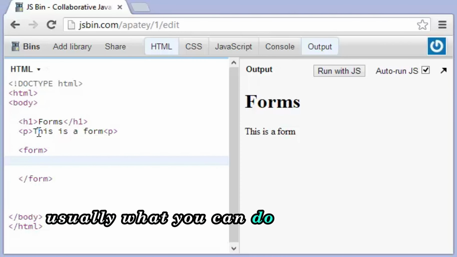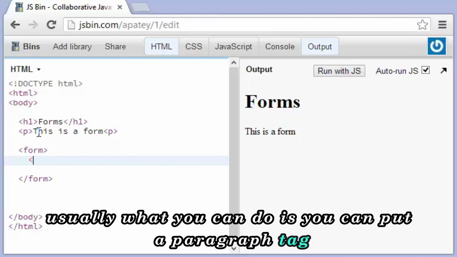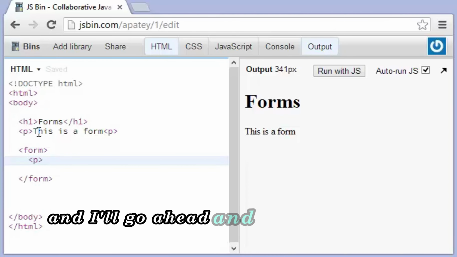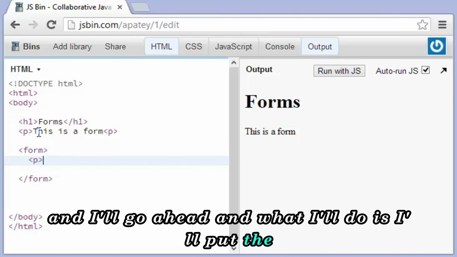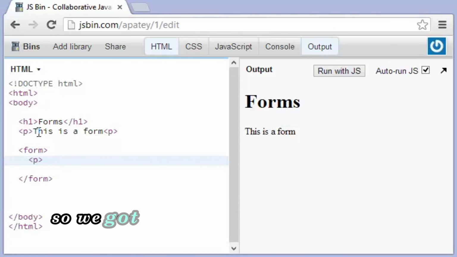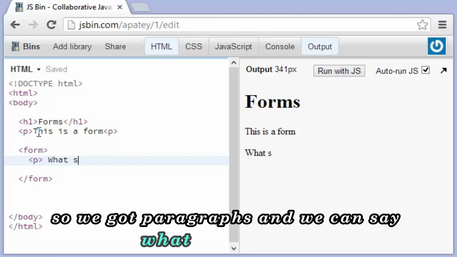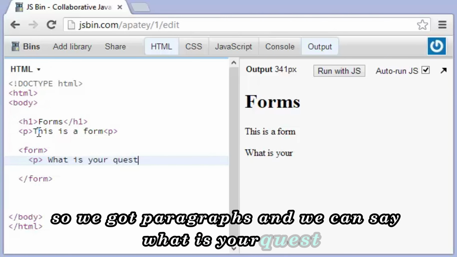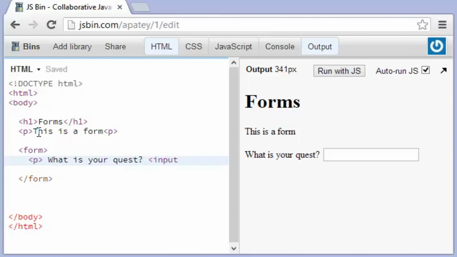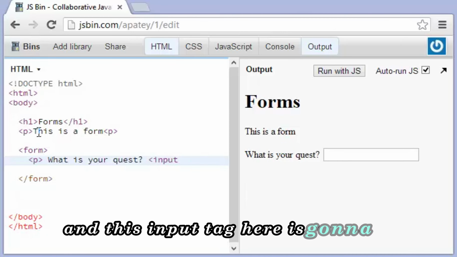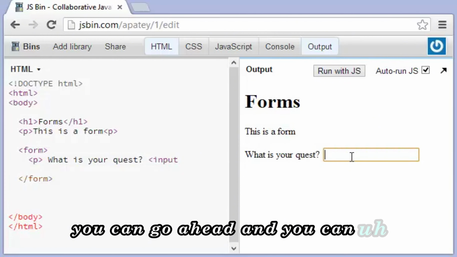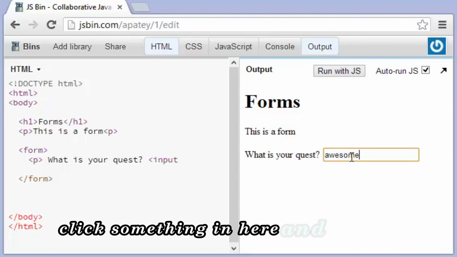Usually what you can do is you can put a paragraph tag. This is something I like to do. And what I'll do is I'll put the input within the paragraph tag. So watch this. So we got paragraphs, and you can say, what is your quest? All right. And you can say input. And this input tag here is going to be what the user inputs. And as soon as you can see I put input, you can go ahead and you can click something in here, and you can write something.